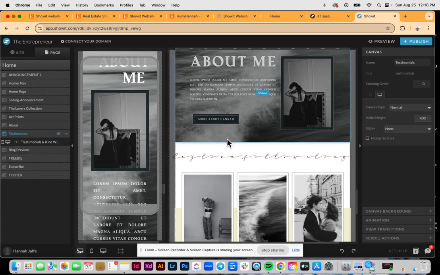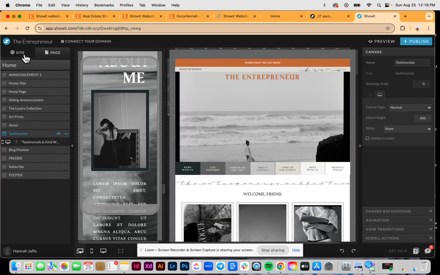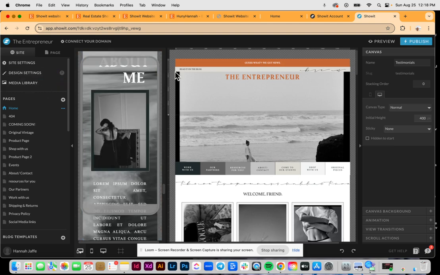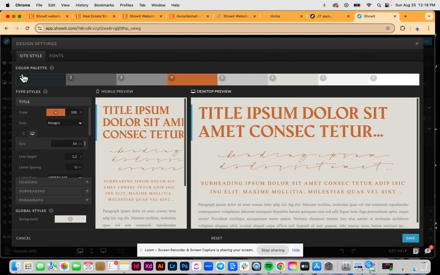Okay, so if we want to edit any of the fonts or the photos, we're going to jump over to site up here and we're going to click on design settings. And that's where we can edit the colors. We can change out our color palette. We can edit the fonts that we're using for the title, heading, subheading, paragraph.